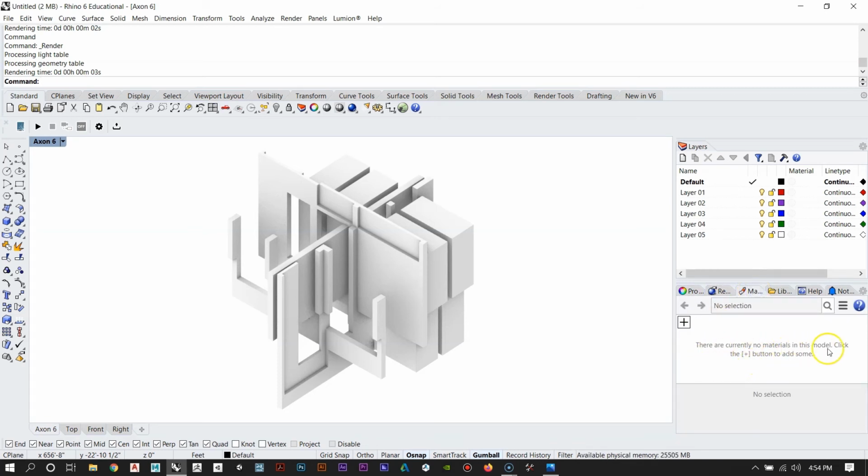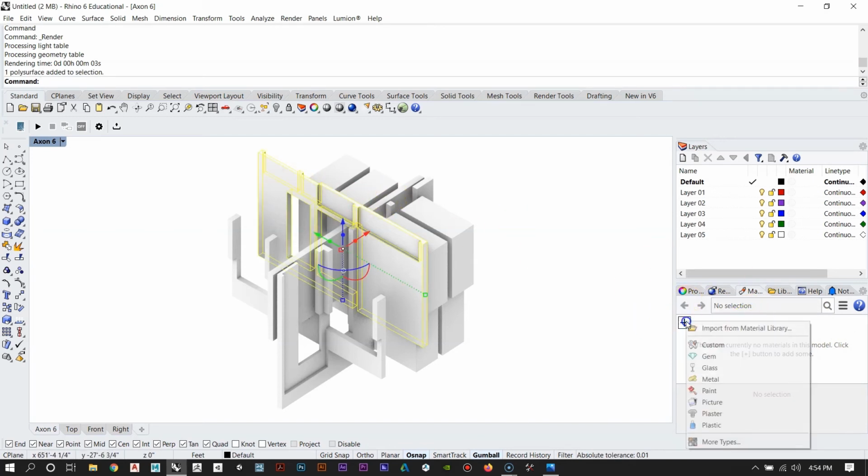Right now there are currently no materials in the model, but I'm going to select, let's say, this guy. I'm going to go to create material, and there's a lot you can pick from.